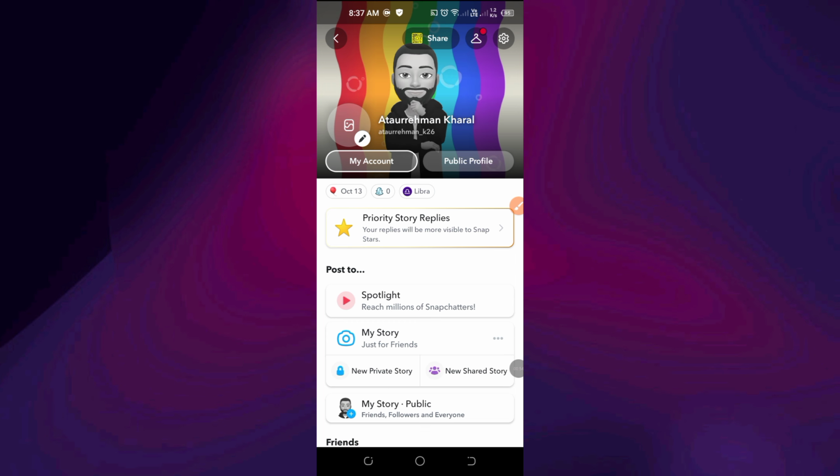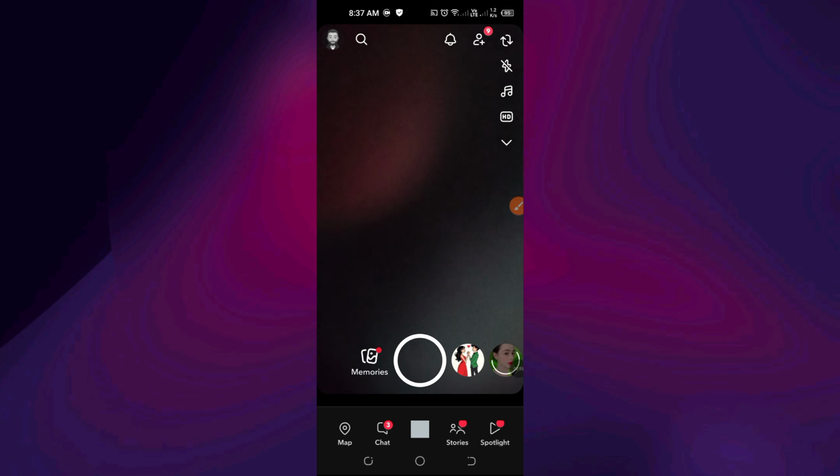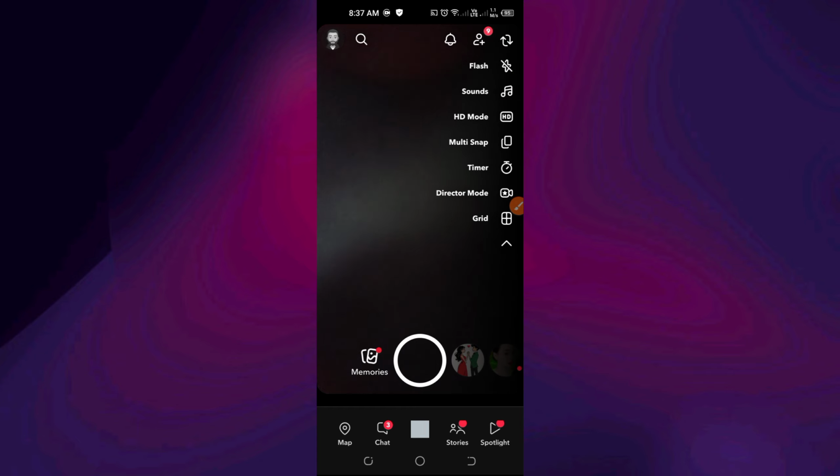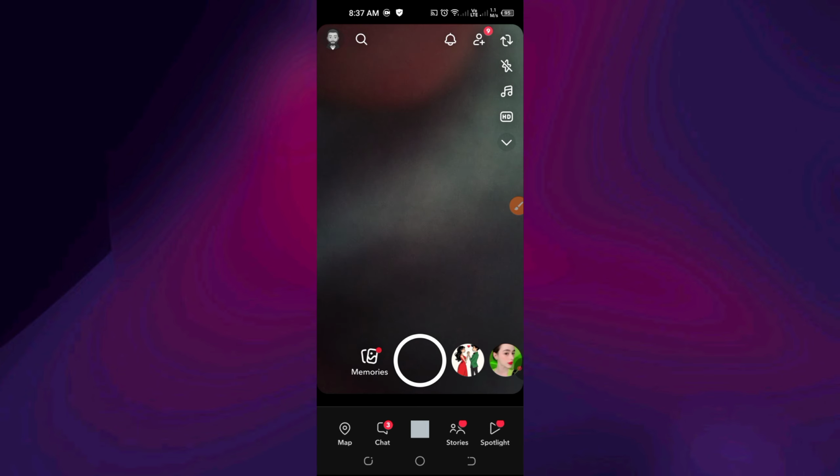Step 1. Open Snapchat. First, open your Snapchat app. Make sure your app is updated to the latest 2025 version. Now you'll be on the camera screen.